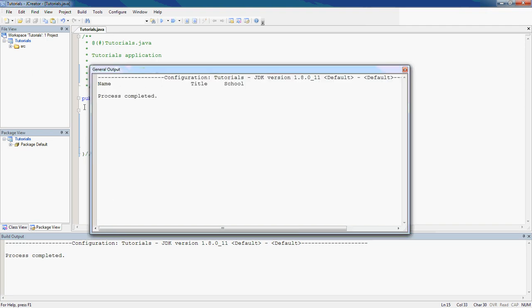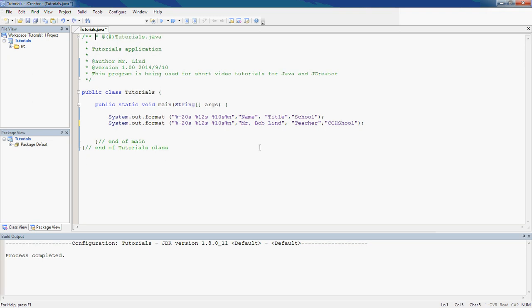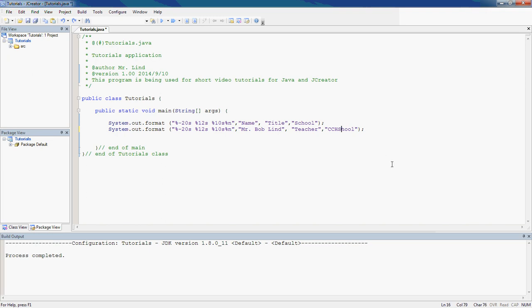Now I want to start adding the other lines below that. I think what makes the most sense is to take this line right here, copy it, and paste it in the next line right below it. But I'm going to change this. In this spot is where I want the name. The first name I had up there was mine, so I'm going to type in Mr. Bob. Then my title, I was a teacher, so I'm going to change this to teacher and lose the word title. And then I'm going to put my school, which is CCHS. Sorry about that, I'll come back here and change that to CCHS.